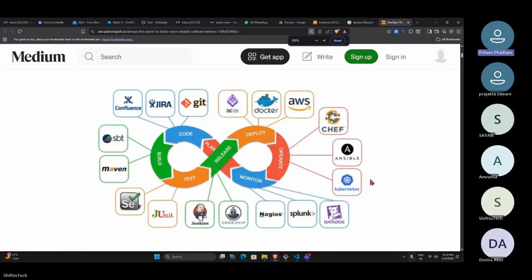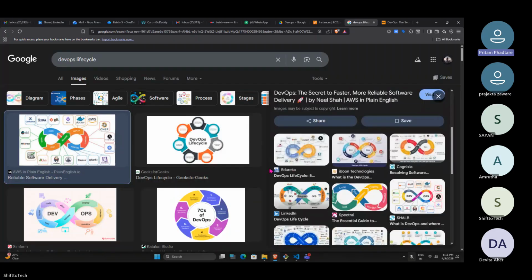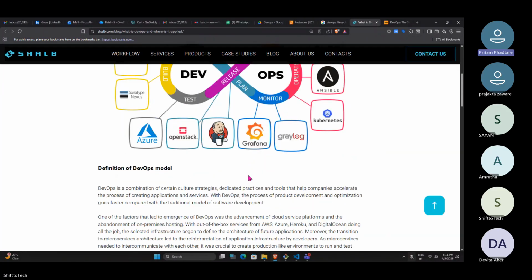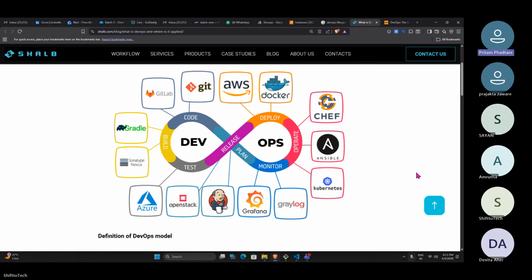Okay. Fine. So first of all, tell me how many of you remember this image, the infinite loop image or the infinite sign of the DevOps lifecycle? Any one of you? I think these are covered in our previous lectures. So can anyone tell me what this infinite loop generally represents in DevOps? Developing and operations doing simultaneously, like infinitely.